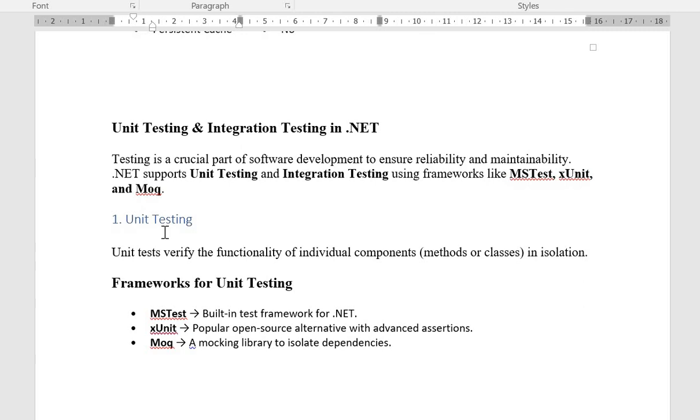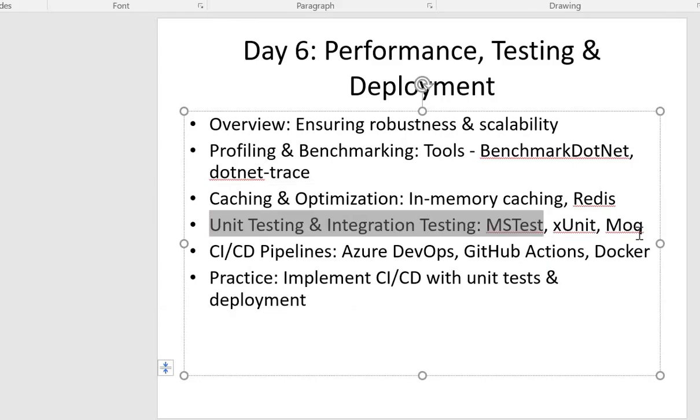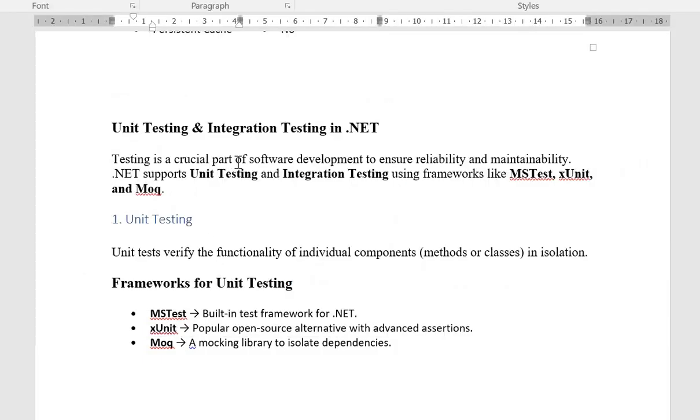The next topic is unit testing and integration testing in .NET. Testing is a crucial part of software development to ensure reliability and maintainability. .NET supports unit testing and integration testing using frameworks like MSTest, xUnit, and Moq.